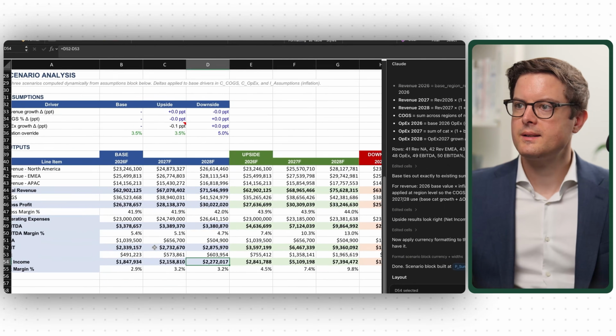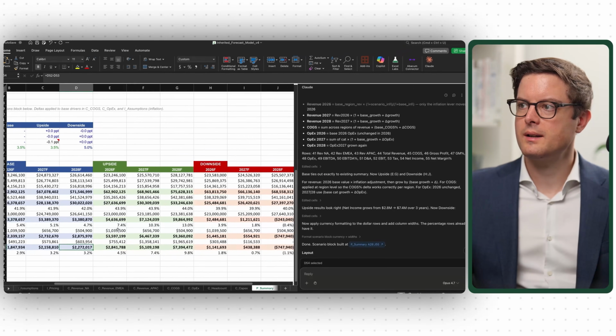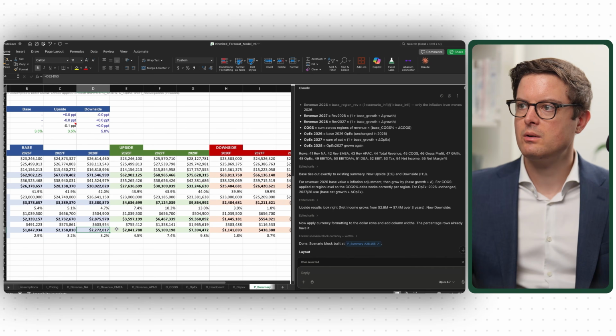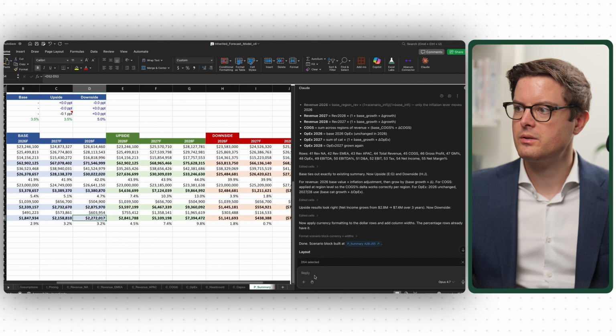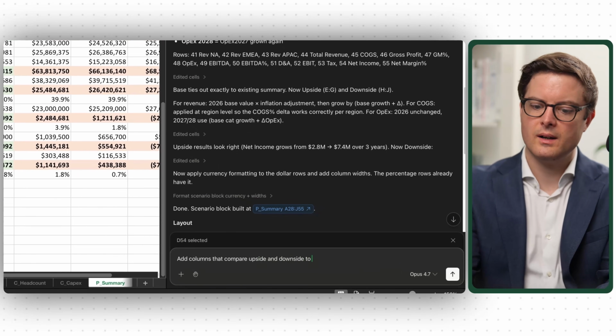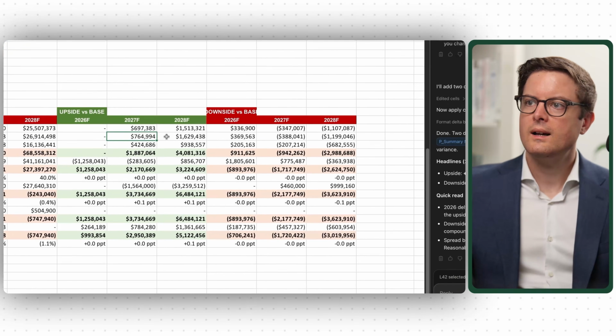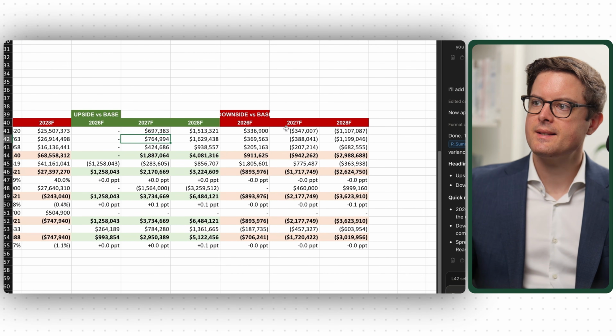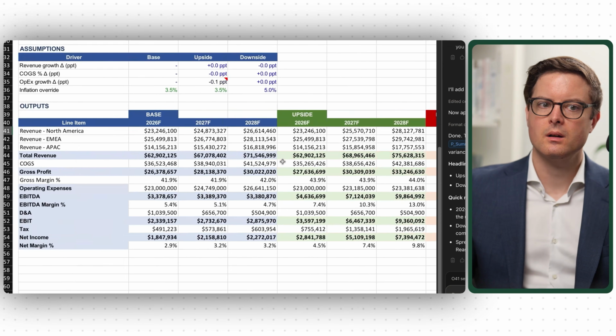Now we're almost done here. The one thing crucial that's missing is I want to understand how the upside and downside compare to base. So let's ask Claude to add that. And voila, here we have the upside versus base and the downside versus base comparisons.